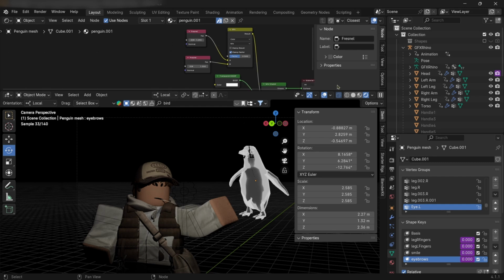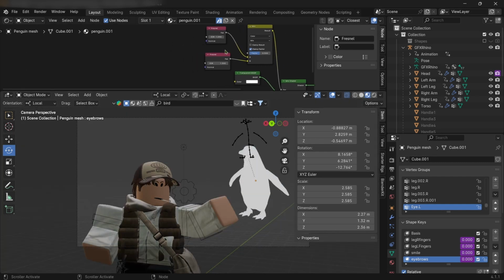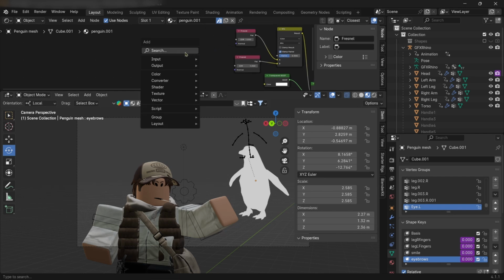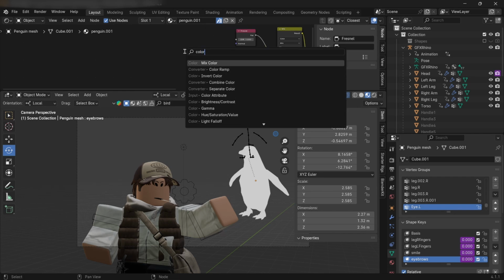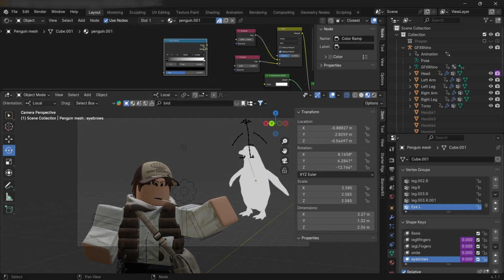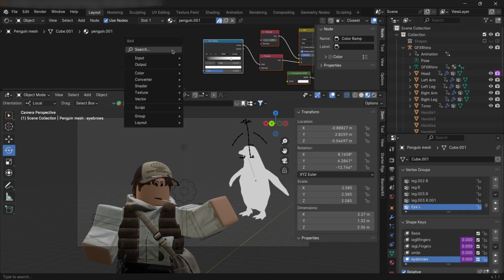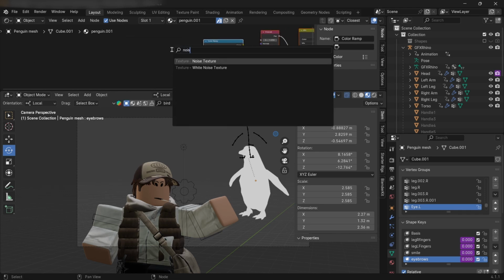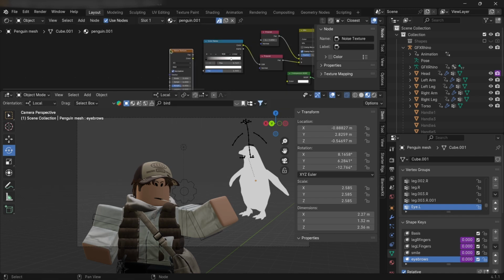Alright, so let me just switch the shader real quick so that my laptop isn't lagging as much. And after that, you want to add in a color ramp and connect that to the bottom one. Move it around here to make it a little bit brighter. And then you want to add a noise texture. Connect those two.